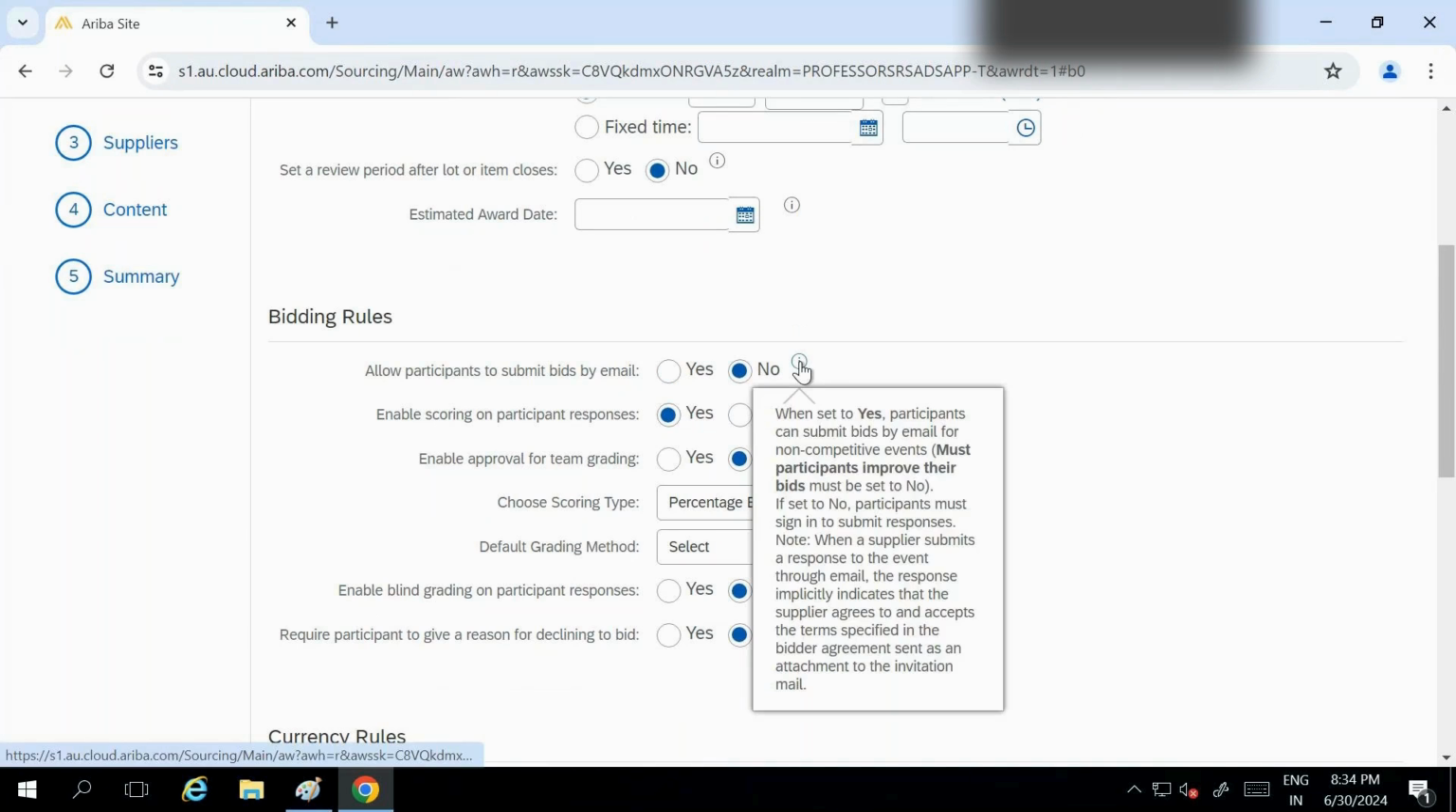That option needs to be set to no, because competition improvement will not be possible in that, because once you submit the price, it is submitted. You cannot go and change your pricing through email bidding. Once you submit it from mail, it is submitted. If you want to change, you have to log in to the system and then you can change. But there is a major factor.